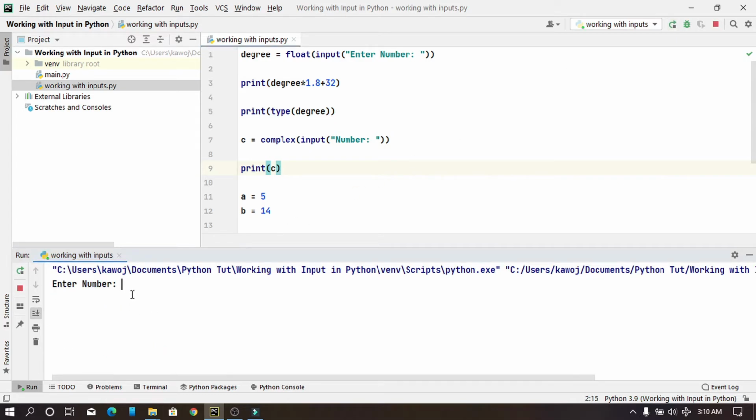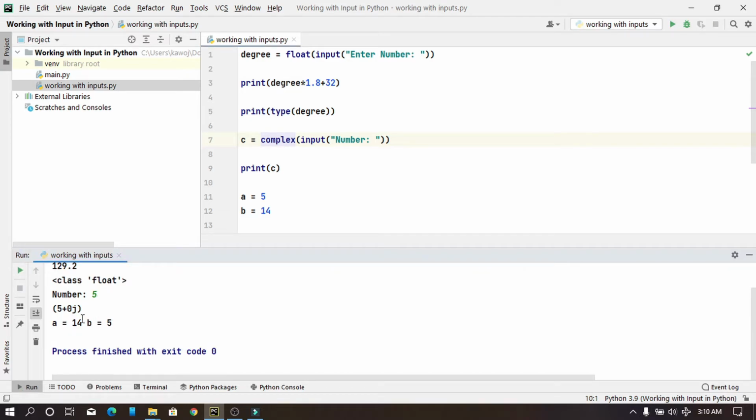So enter number will work first, 54, which is going to convert 54 to degrees Fahrenheit. This is the next one running now that is waiting for me to input. So let me input 5 and let's see what we're going to get. The output is 5 plus 0j. So it means that the imaginary part is 0 while the real part is 5. And that is just it for input.